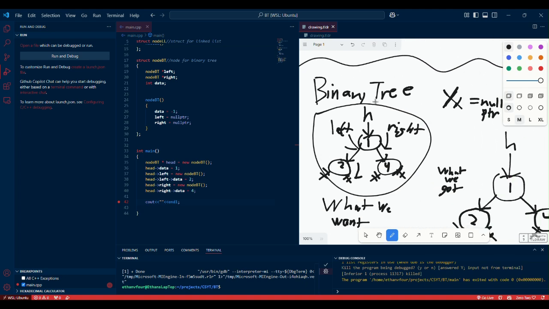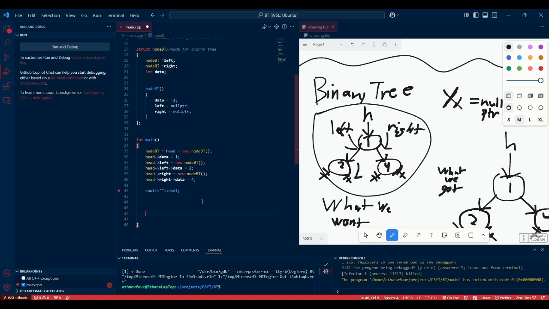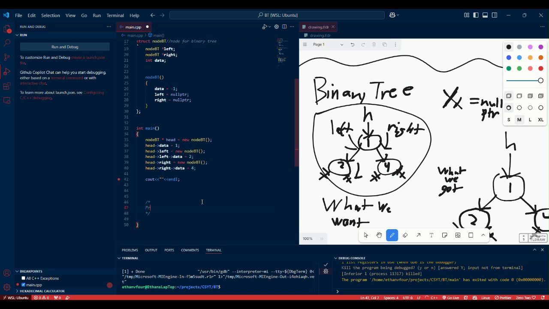So before we get into deallocating, we need to talk about how we traverse. There are 3 ways to traverse a binary tree: pre-order, in-order, and post-order. So let me pause real quick and make a drawing.